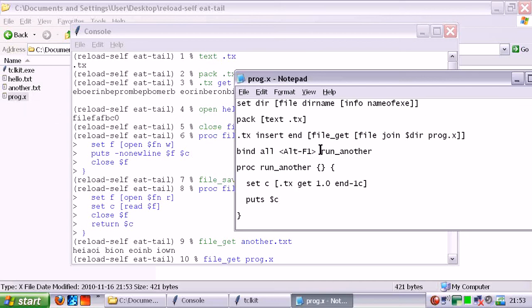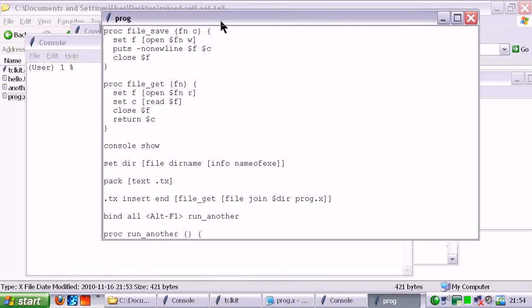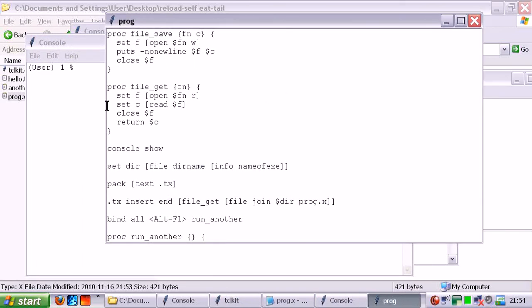Bind Alt F1 to run another. So far, what I want run another to do is run another instance of the program with the new text that you're editing. This is where the sort of eating your own tail thing comes into play. But anyhow, just watch what happens. Let's drop it in there and run it again. All right, things are good.